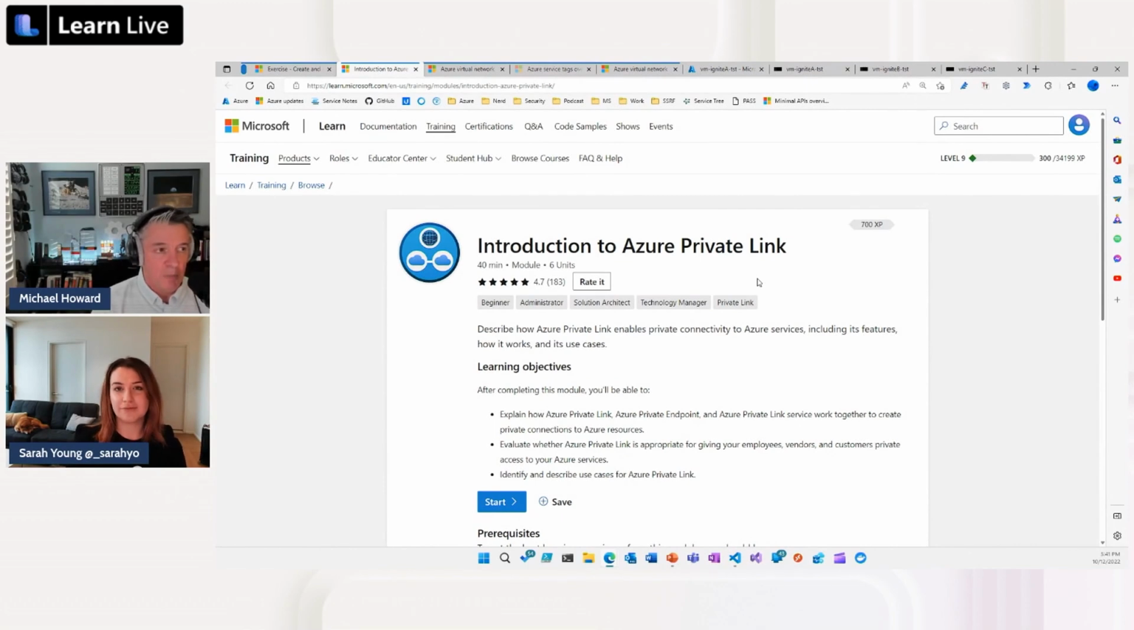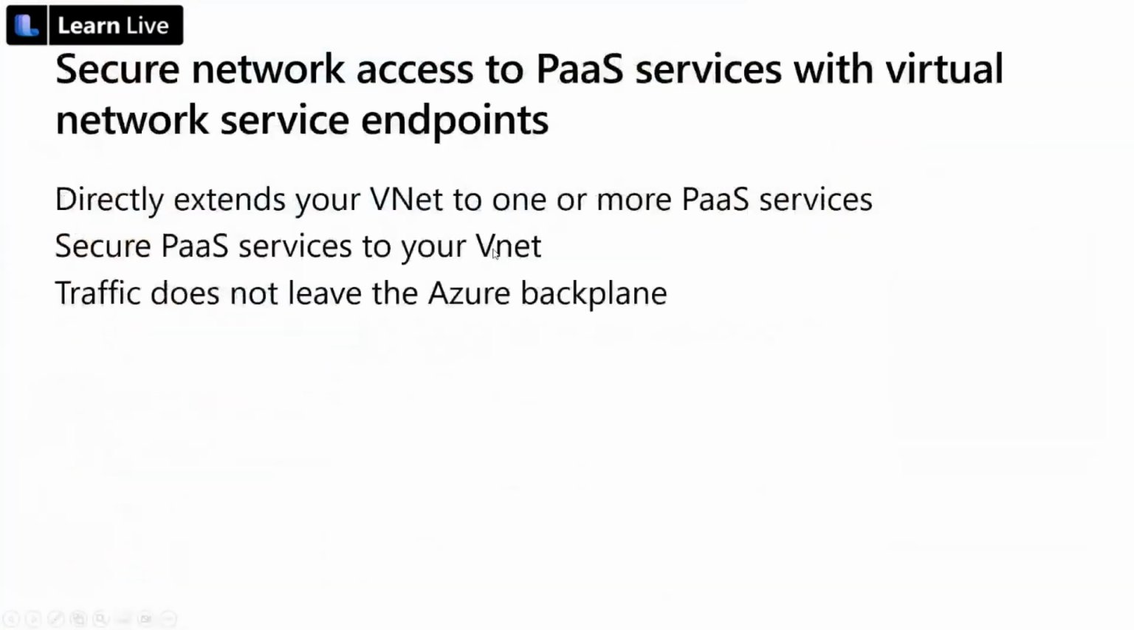But the key thing I think is this slide here. If I go back, this directly extends your VNet to one or more PaaS services. So what that means, if you've got a 10.10.0.x address, you will be able to access a storage account using essentially a private address. The public address doesn't go away. In fact, one of the first things you need to do is actually turn off public access for your specific storage account, for example. But there are still IP addresses that are publicly accessible. It doesn't mean people can access your service, but there are still public IP addresses.